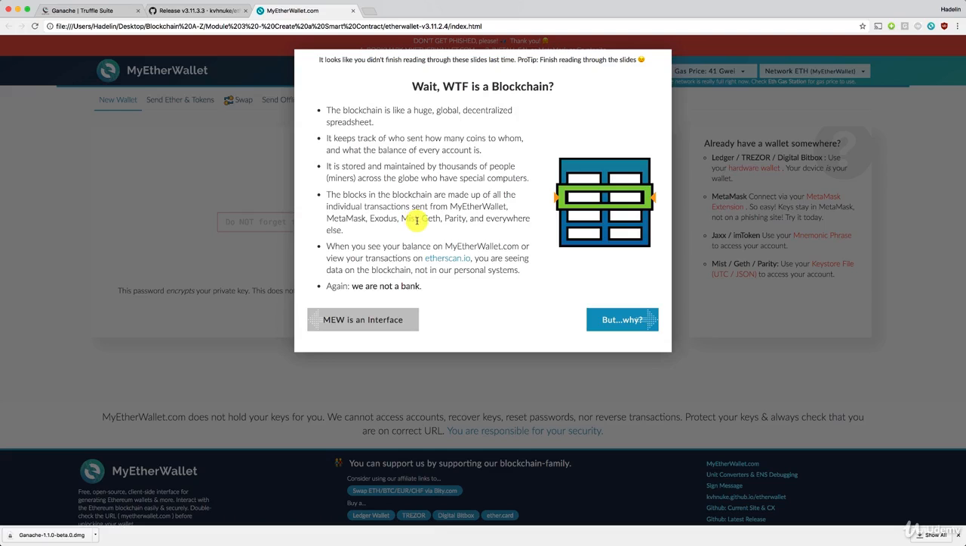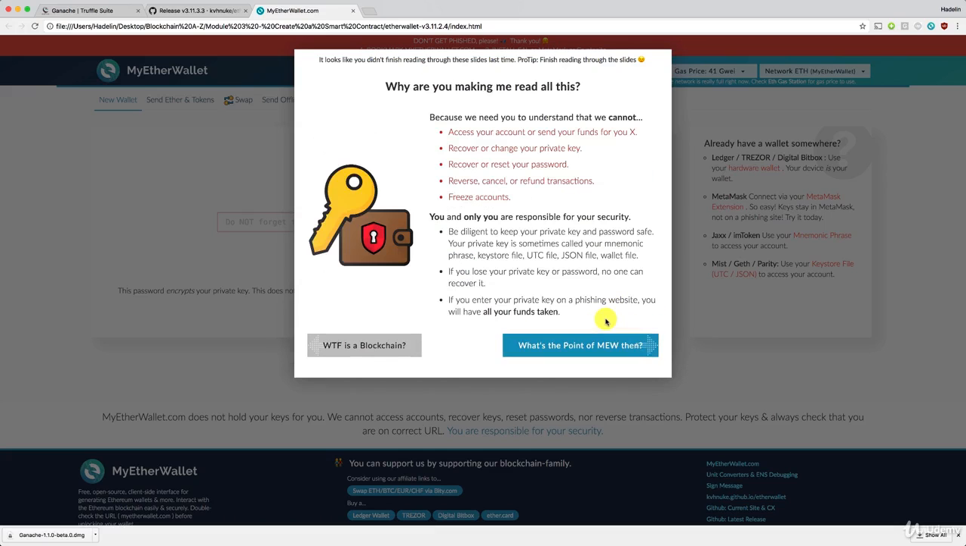And after they give you their definition of a blockchain, well, they ask why are you reading all this, which is also a fair question. And that's because if you really want to use MyEtherWallet for anything that is real, that is not a simulation or a demo like we'll do in this course, well, they remind you, and they're very right, that you and only you are responsible for your security. Be diligent to keep your private key, that's really important, and password safe. Your private key is sometimes a JSON file, by the way. That's good that we worked with JSON files that could allow you to handle even better the private keys. And most importantly, if you lose your private key or password, no one can recover it.